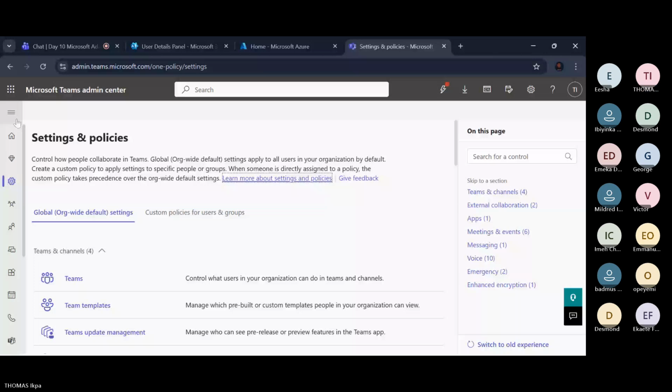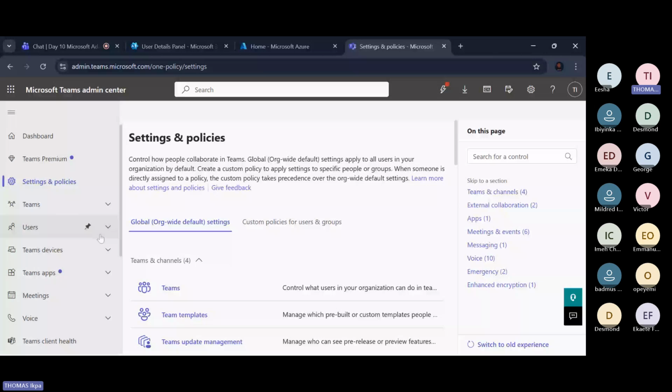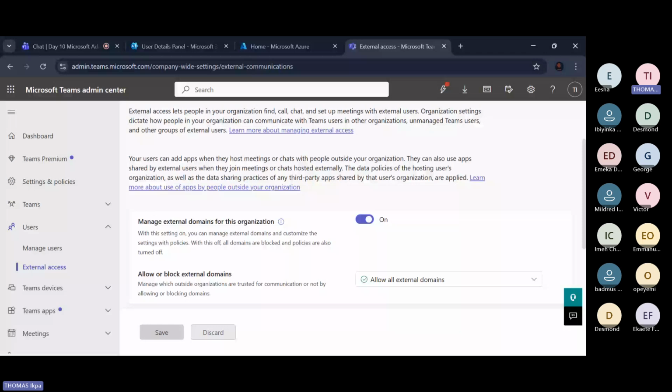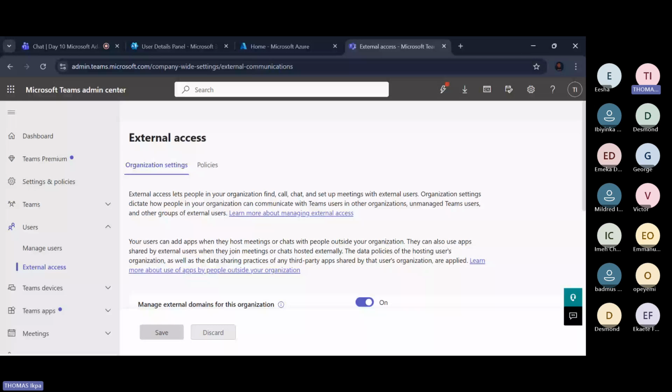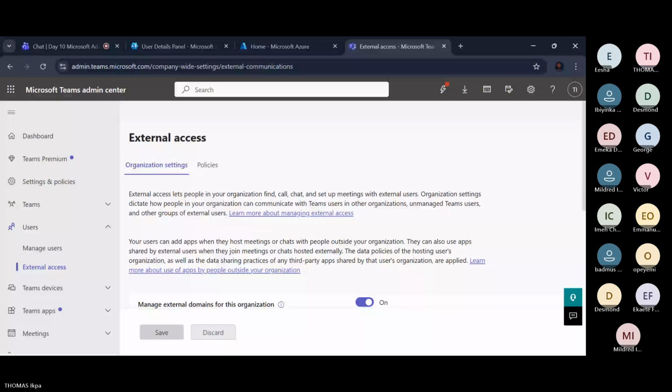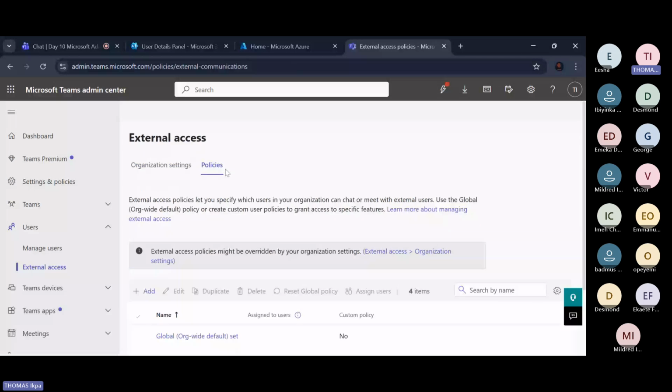Hold on, external access. Now this is where you configure how your collaboration applies. So this is org wide. This one now is custom. This is org wide custom.